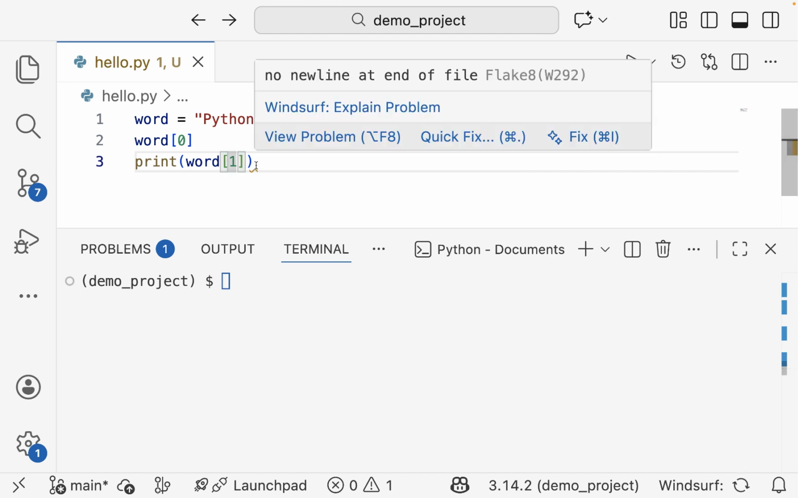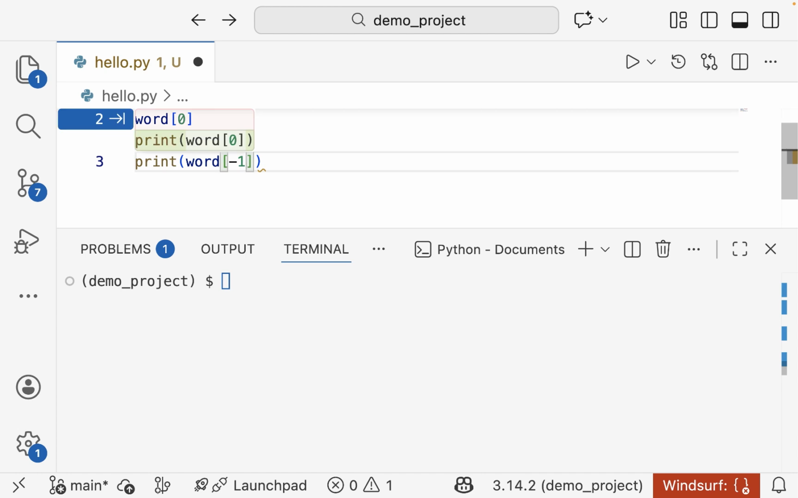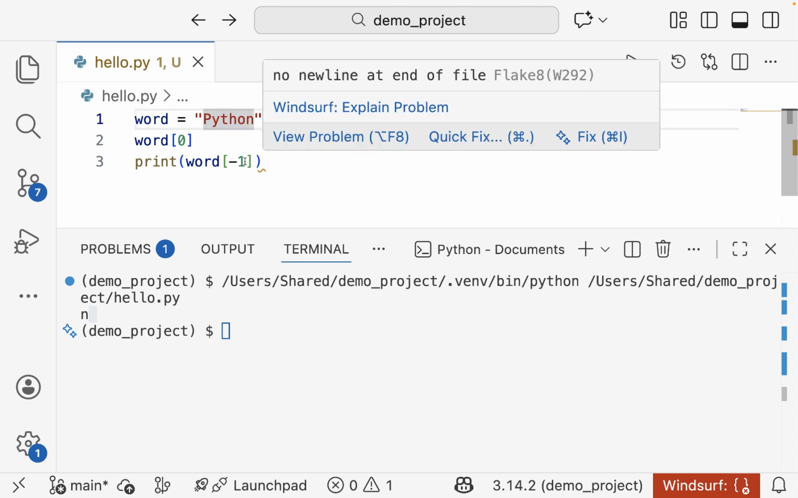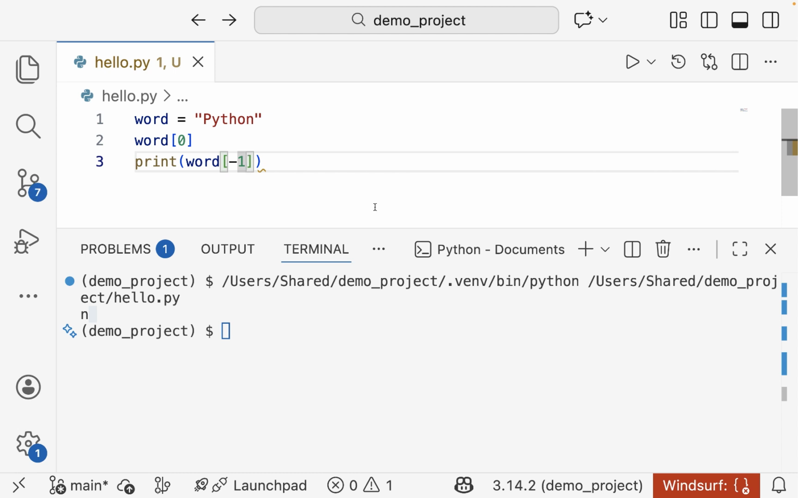Python also allows negative indexing. When you say -1, it means it's going to count from the end. Let's see what it prints. It prints the last character, n. It starts from the end of the string and goes in this direction. This is very useful when you do not know the string length. Suppose your program has a variable string which might increase or decrease in length. If you just want to print the last character, all you need to do is use -1.